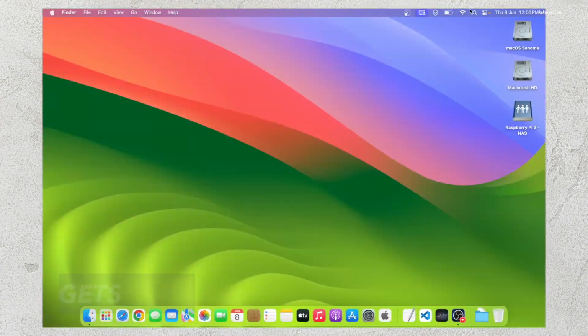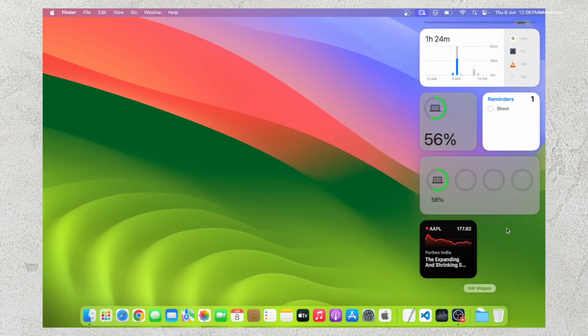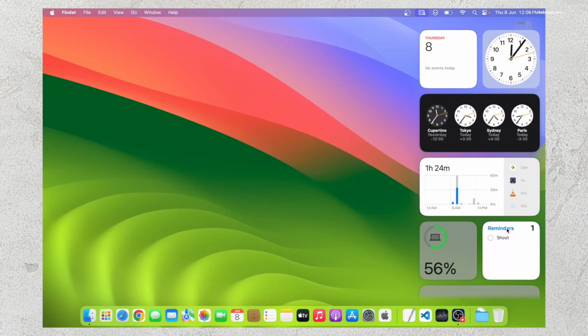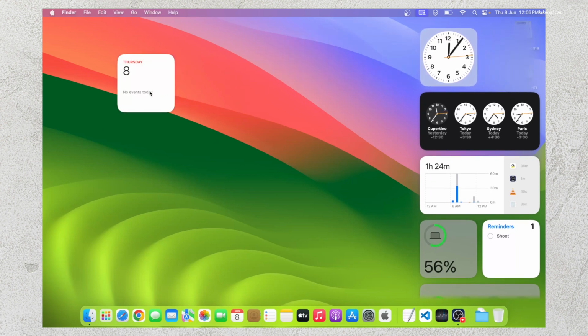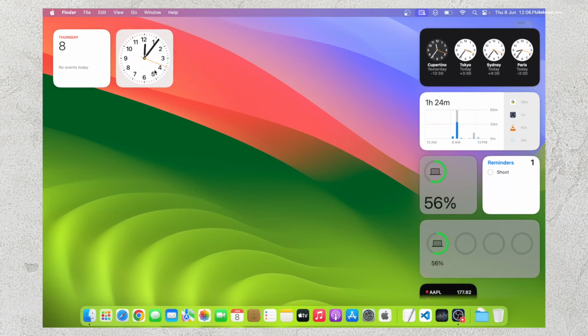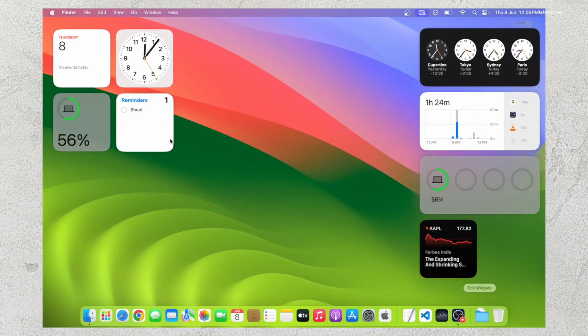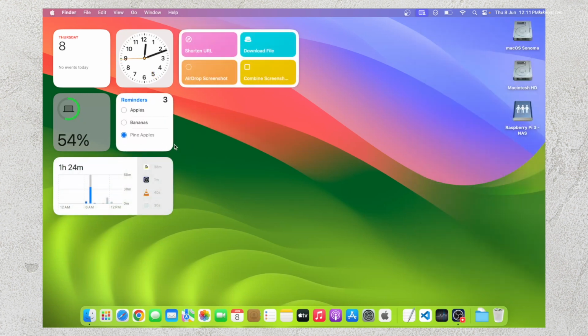Now let's talk about widgets. In macOS Ventura, widgets are available in the notification center. Now you can simply bring up your widgets right into the desktop using drag and drop. You can put these widgets anywhere on the desktop view. Just like iPadOS 17, widgets are now interactive.